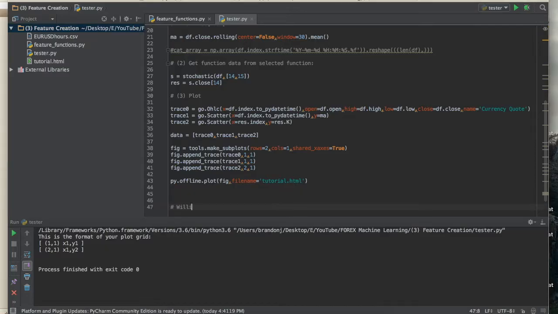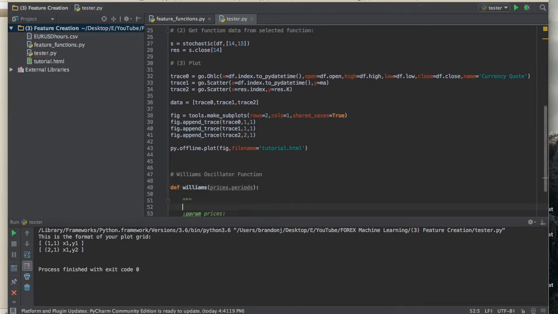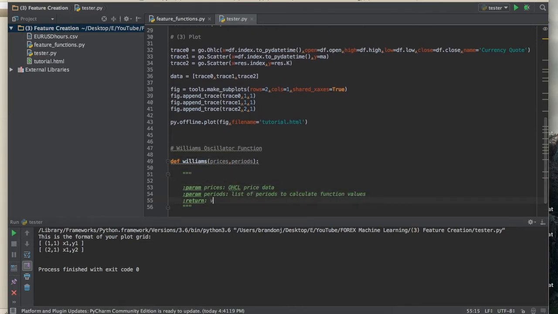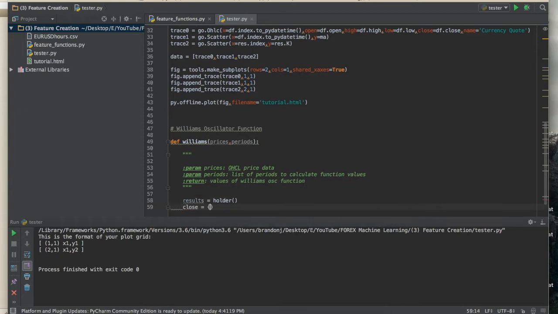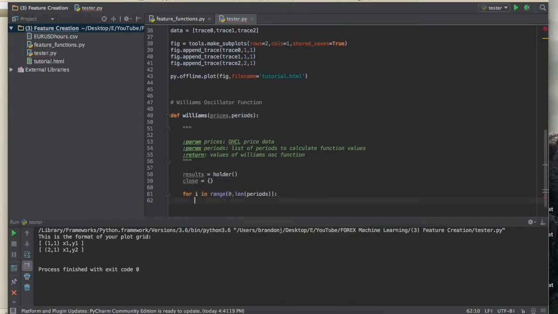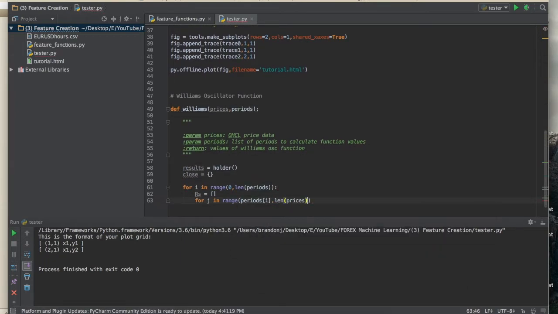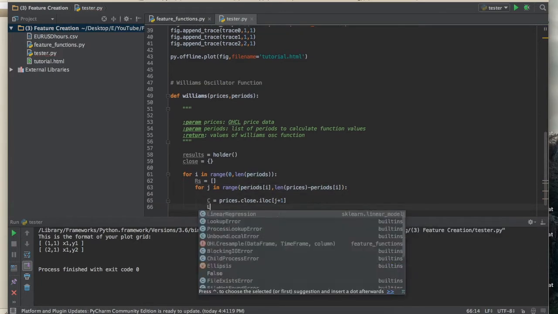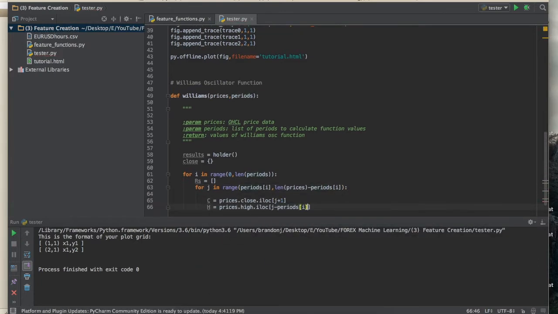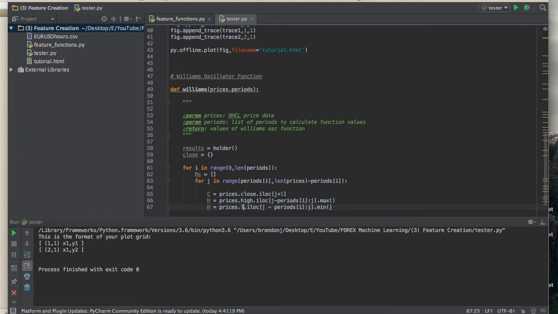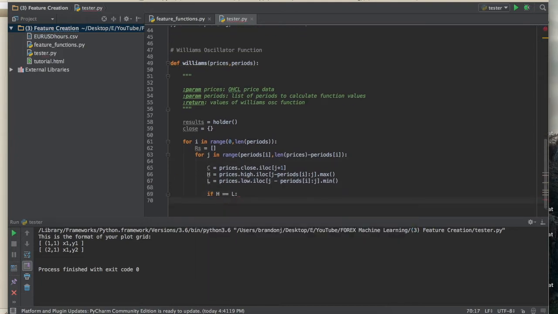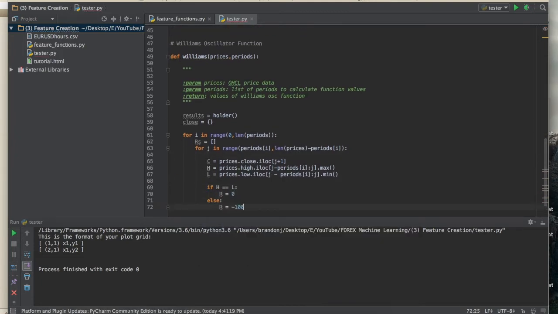So you'll see me setting up the Williams %R function, or the Williams oscillator as it's sometimes called, in pretty much exactly the same way as the stochastic oscillator function. It is the exact same in the way that we're doing the current period as j plus 1, and we're looking at a range behind us for a minimum and a maximum value.